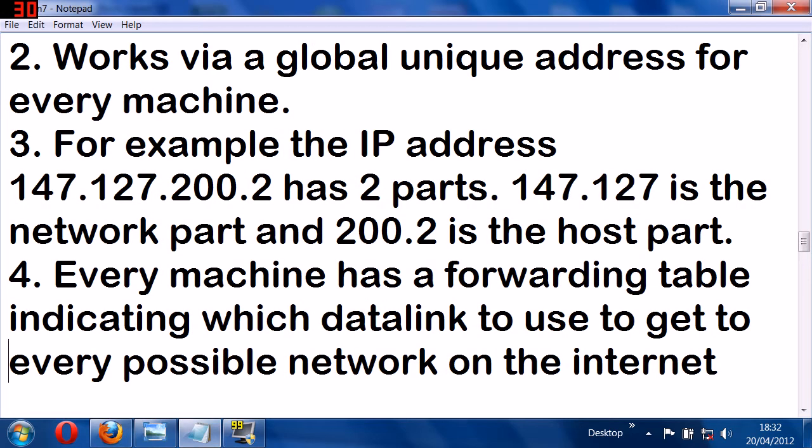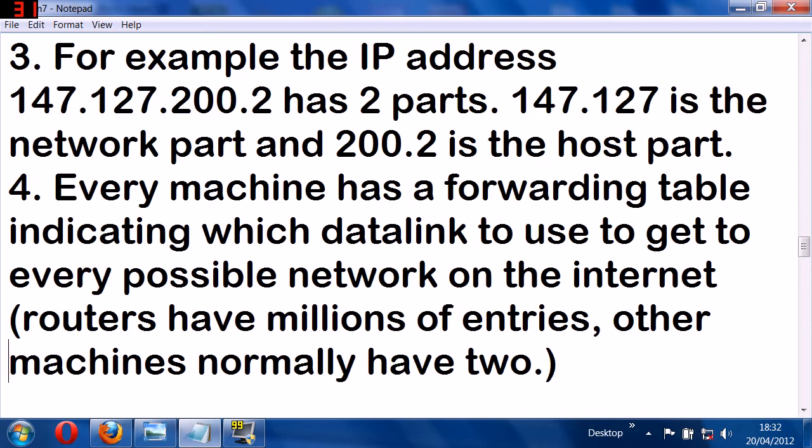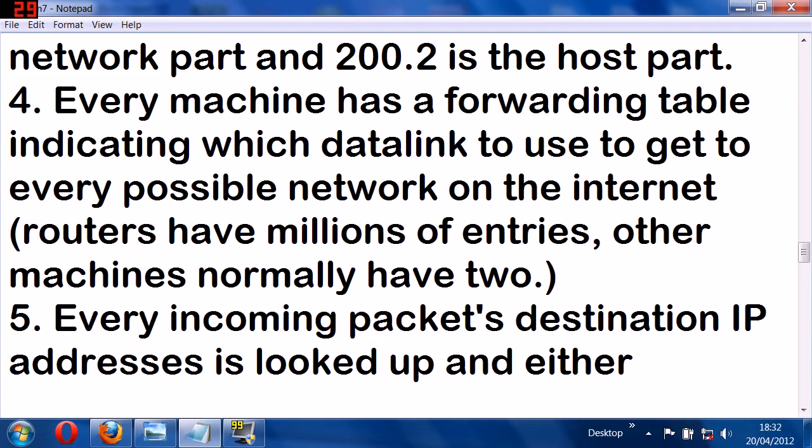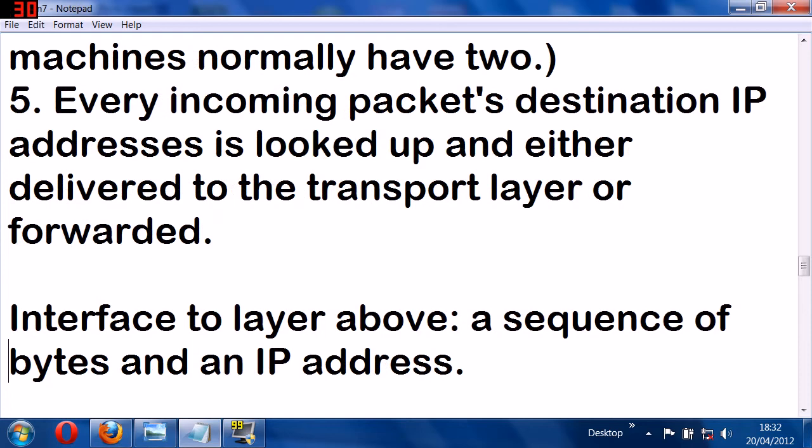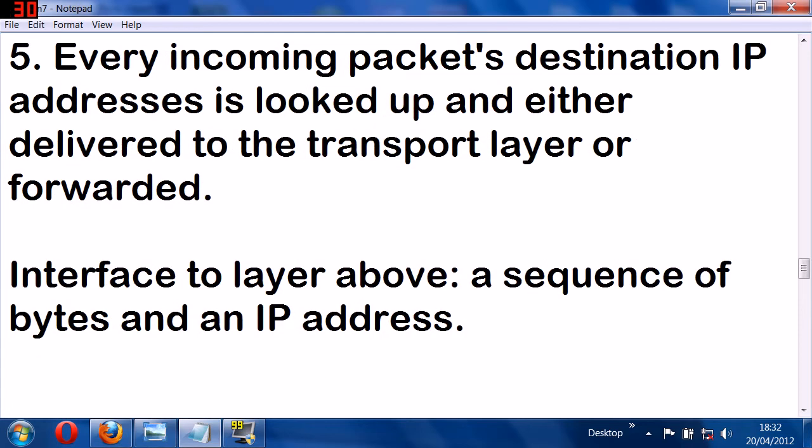Now, every machine has a forwarding table indicating which data link to use, that's the layer below, to get to every possible network on the internet. So routers have millions of entries, and the machines normally have 2. Obviously, the routers need more forwarding table entries because routers are the ones going out and getting to all the different nodes on the internet. Every incoming packet's destination IP address is looked up and either delivered to the transport layer or forwarded. So it's either going to go forward to another machine or go up to the transport layer. The interface to the layer above is a sequence of bytes and an IP address.